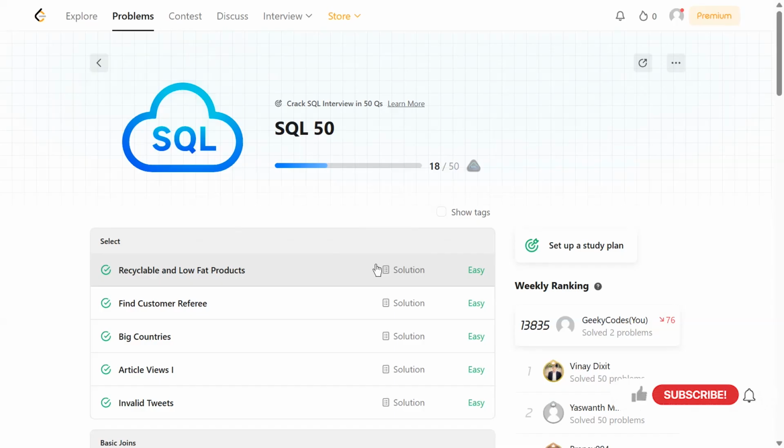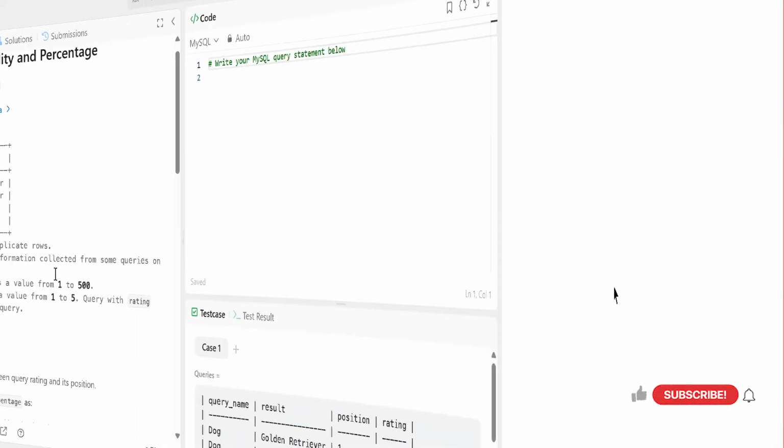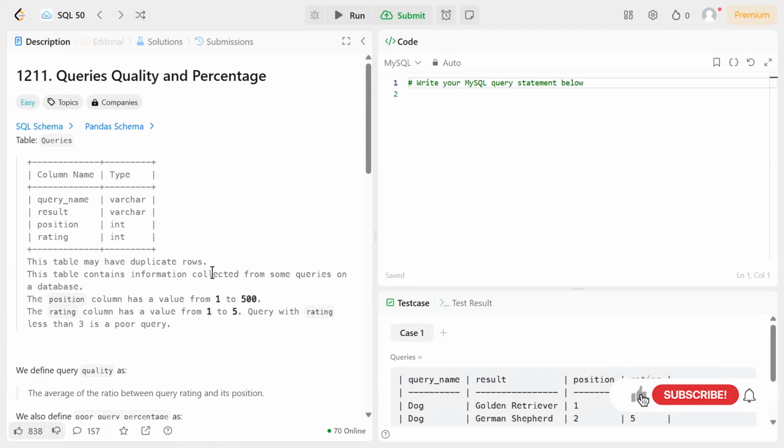Today in this series of cracking SQL interview in 50 questions, we are going to solve problem number 19 in this series. And the problem name is queries quality and percentage. Let's check out this problem. So the problem here is LeetCode problem number 1211, queries quality and percentage.